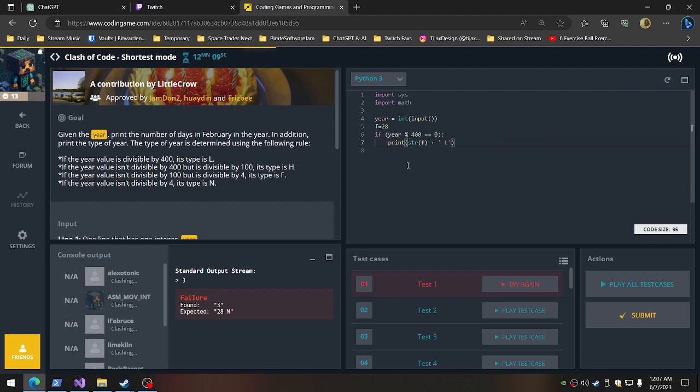So that one will get right. Did somebody get it? I don't know. Year mod 400 equals 0. Let's type L. Else, if, can we do that? Elif, is that a thing?